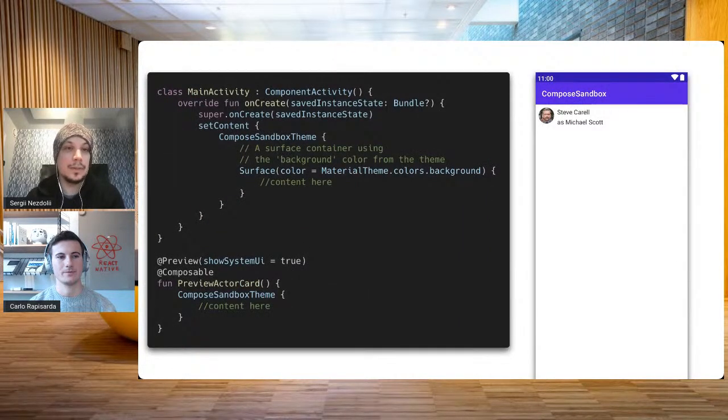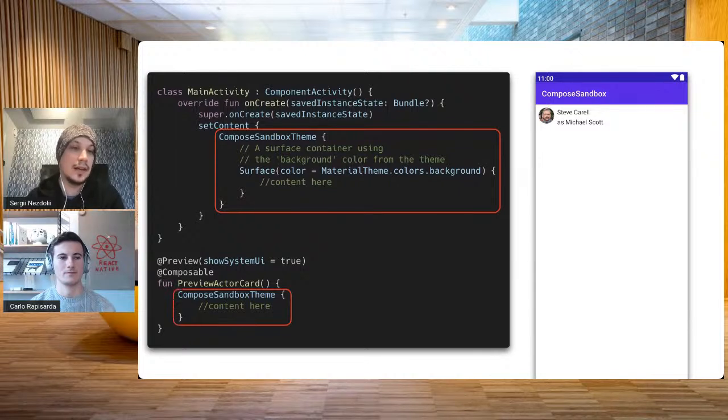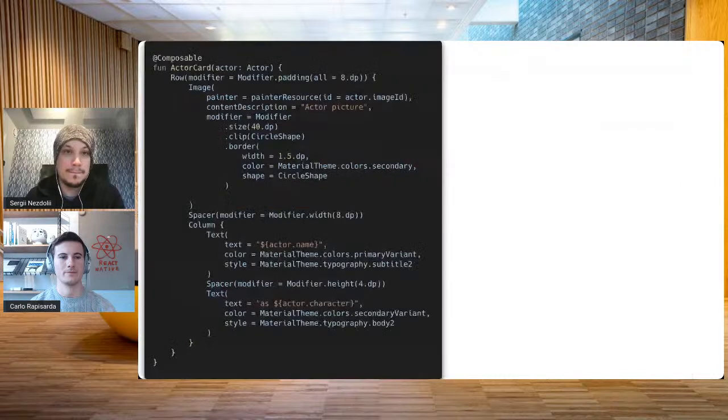In order to apply and use this theme, you will need to provide, in a composable function on the root level, that you want to use your theme there. You can do it like this in your set content, or just declare that in your preview as well so that you can see that directly. Let's see how we can apply different rules for that.